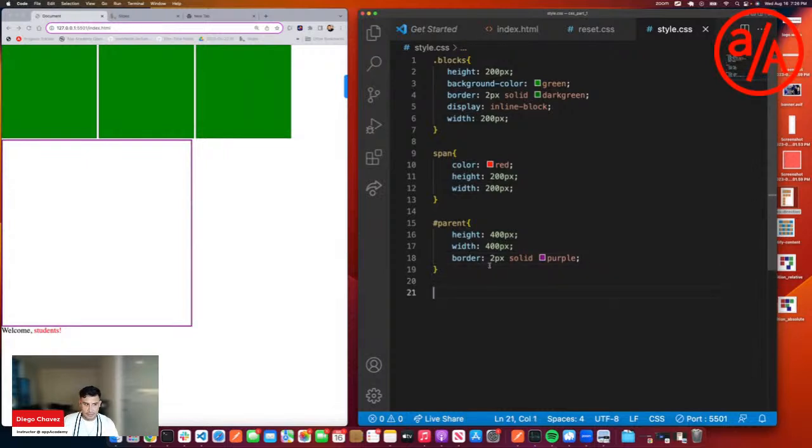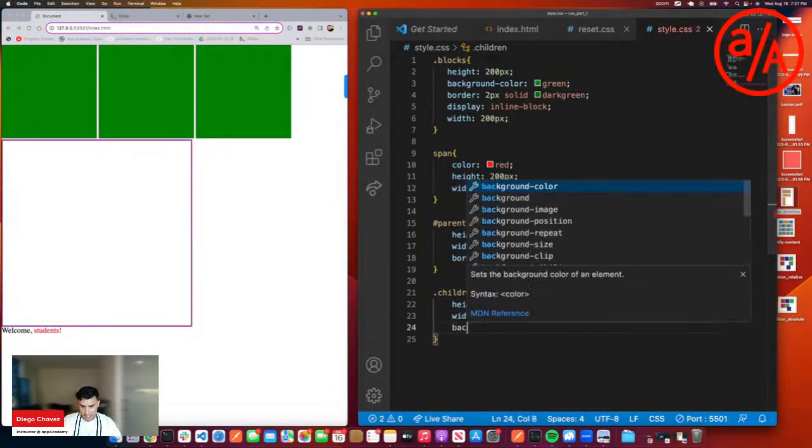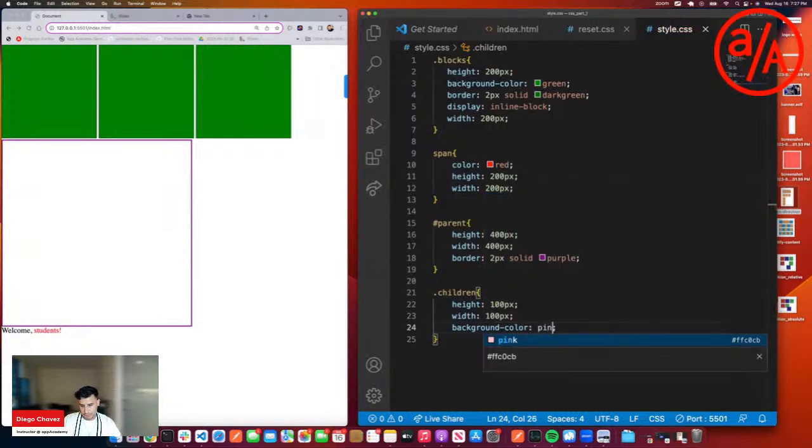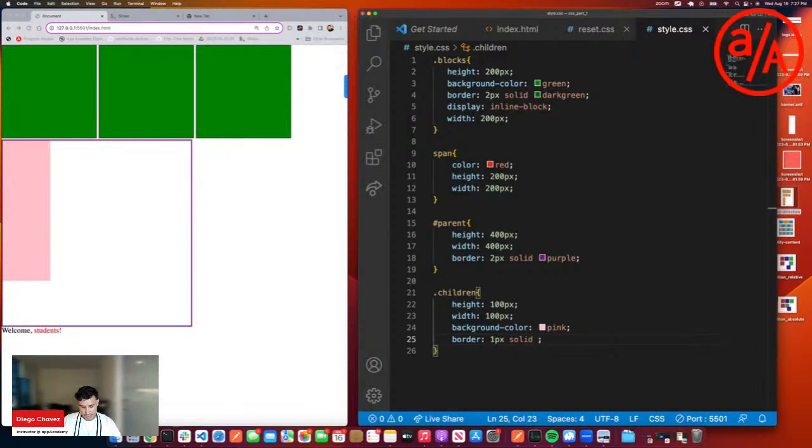And then the children, I'm going to have their height be 100 pixels and their width be 100 pixels. And I'm going to give them a background color of maybe pink, and I'll give them a border of red. Awesome. So here we can see that we have this containing element that is the purple element, and then we have 3 boxes within that element.